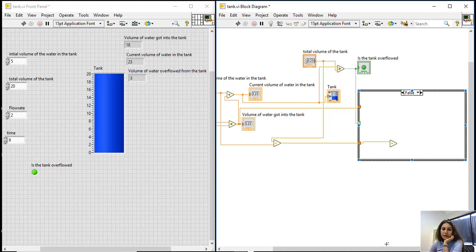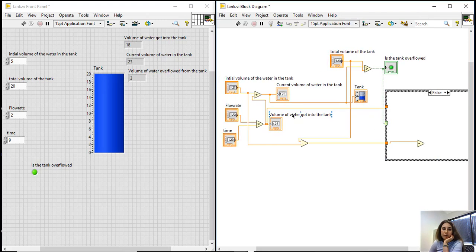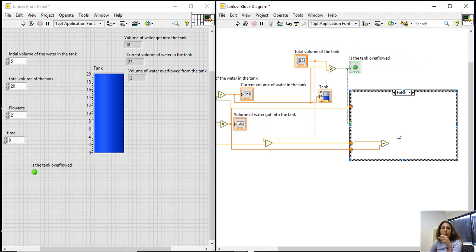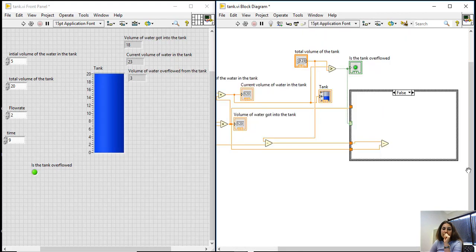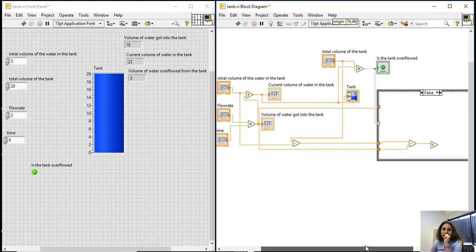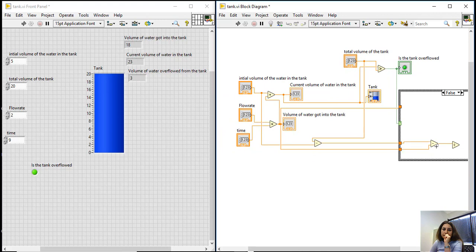So that's my V empty, and we know that our VF is actually the volume of water that got into the tank. So you could connect this again to this wire. And the result of this subtraction has to be divided by the flow rate. So again, right click, numeric, and this time you'll use a divide function. This is x divided by y. So the result of this subtraction will be divided by the flow rate. And this is our flow rate, right?